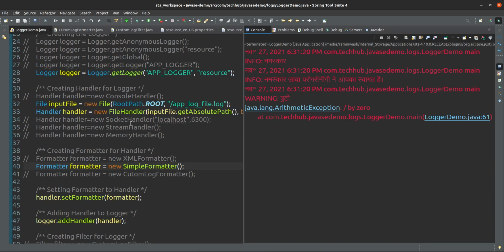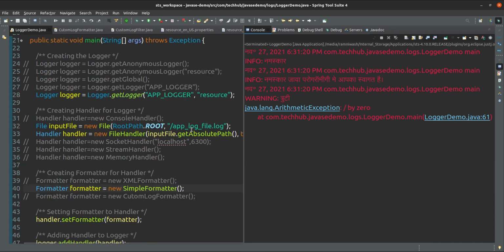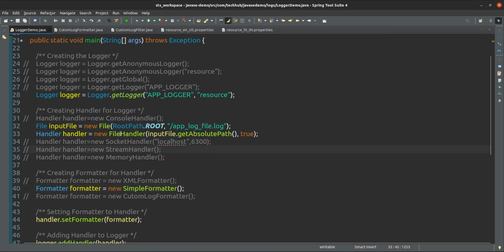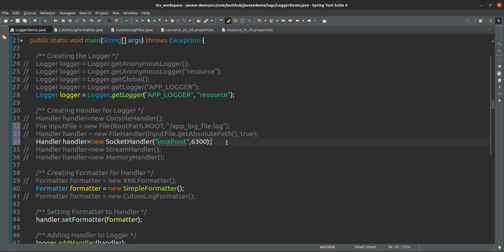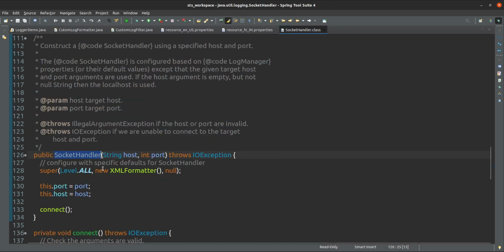So we have seen only one handler. What is that handler? One is the console handler, one is the file handler. After that, you can use the socket handler also. This is using the socket API, java.net. I think this is java.net.